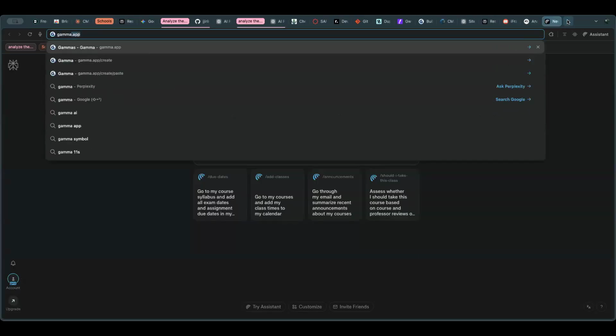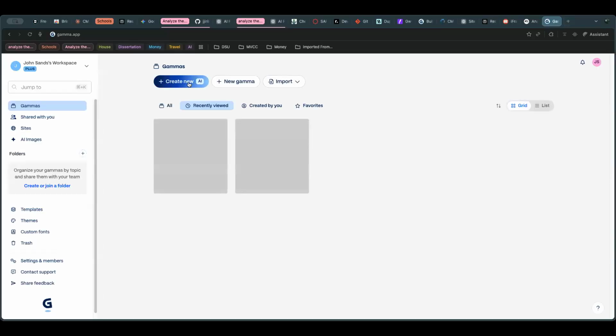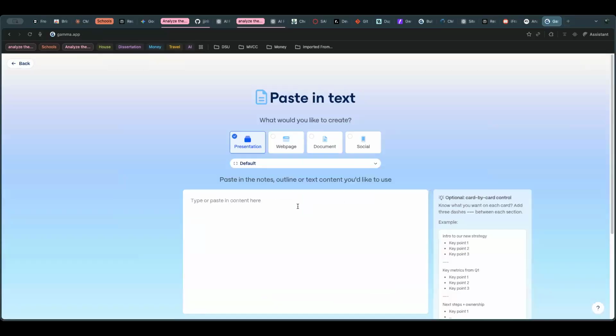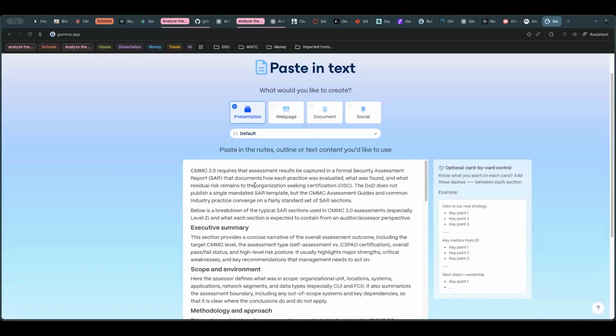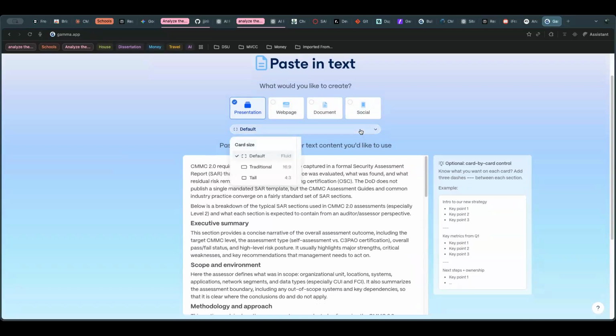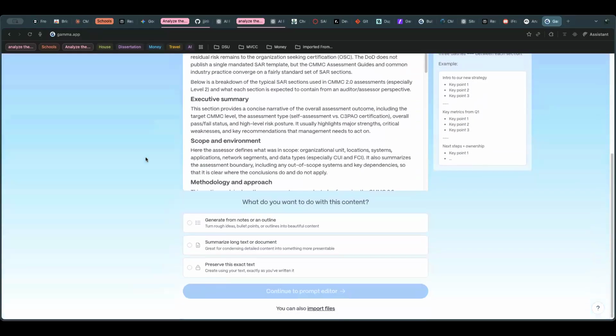It's gamma.app. And once again, I can just paste the text over here. So this is the executive summary about it. I can create a presentation here. I can do a web page. I can do a document, or I can do a social media post. I can select the size of that, so traditional, tall, or fluid.